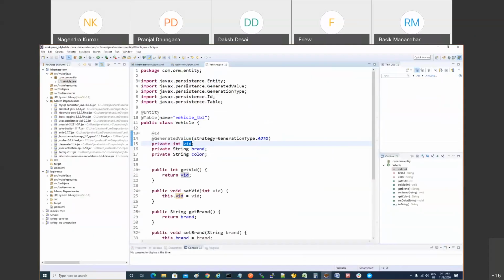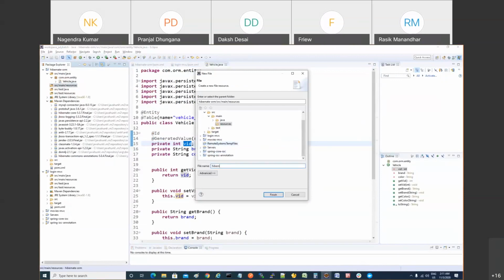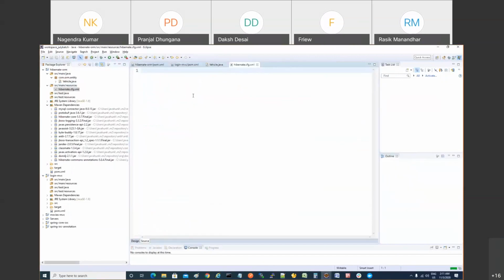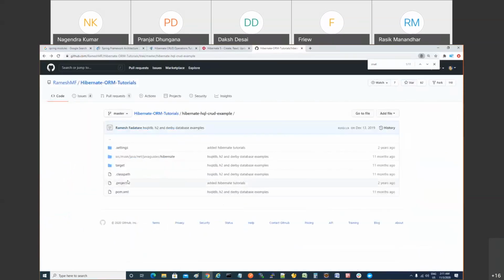And in Hibernate, you have to make one XML file. That XML file basically tells you the connection and all. The XML file name is normally fixed, and the name is hibernate.cfg.xml. And the content of it, you can copy from your project.